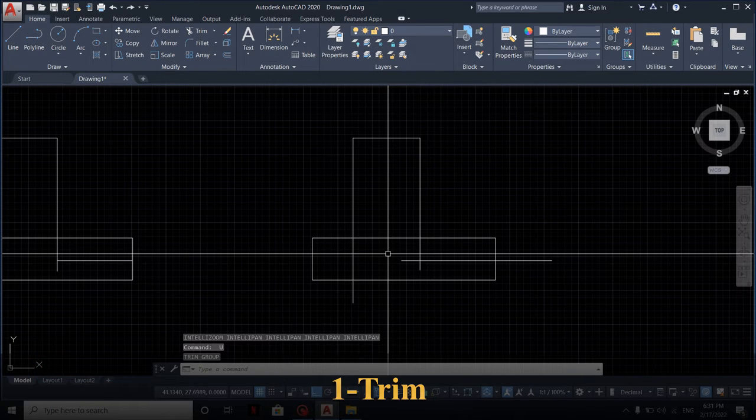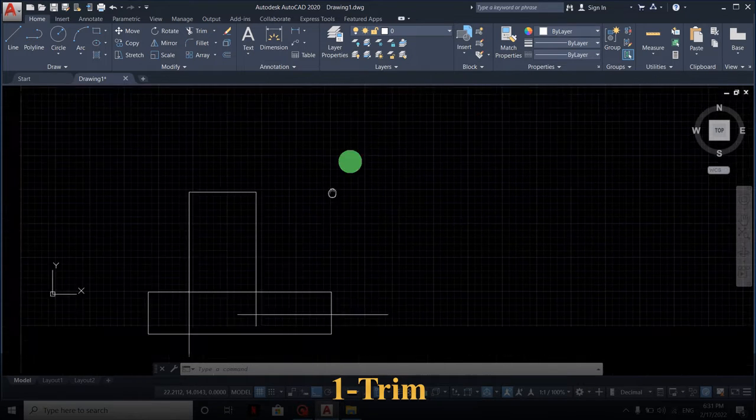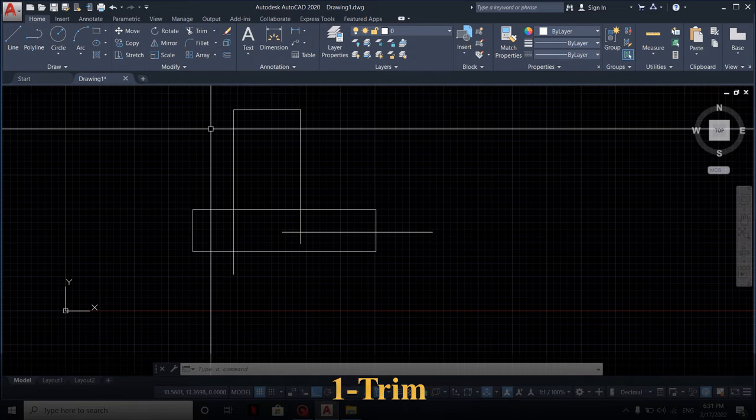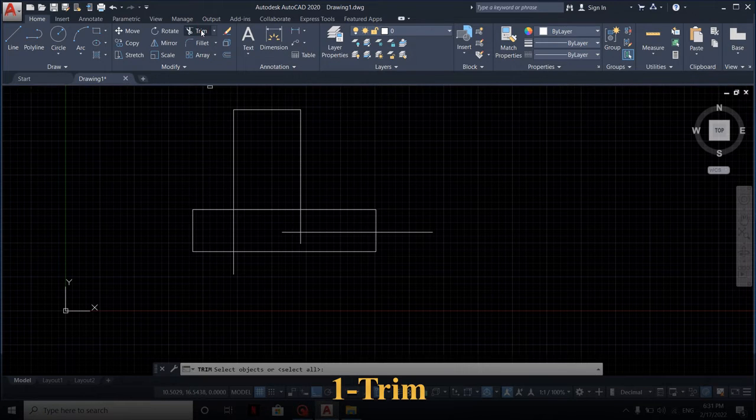To select all displayed objects as cutting edges, after clicking trim, press enter directly without selecting any boundaries. Press enter and select the objects or parts you want to trim.